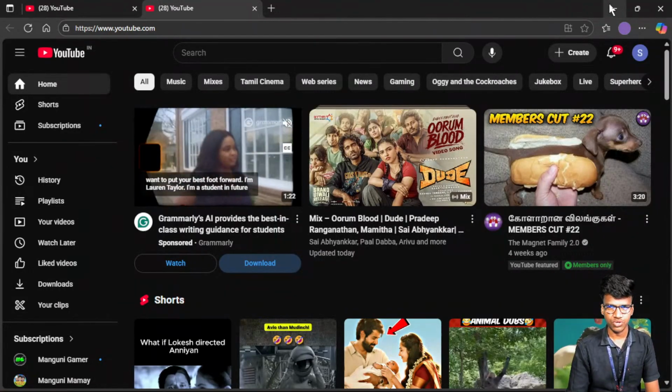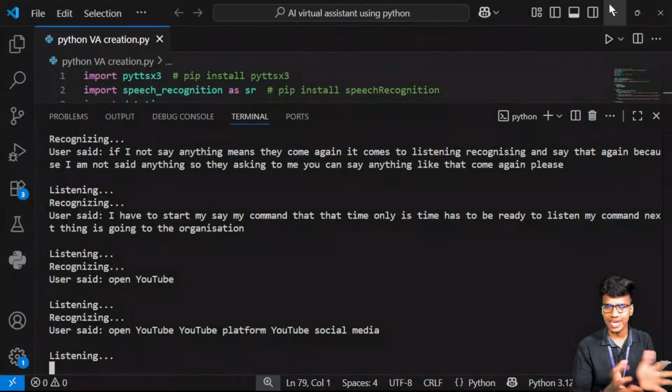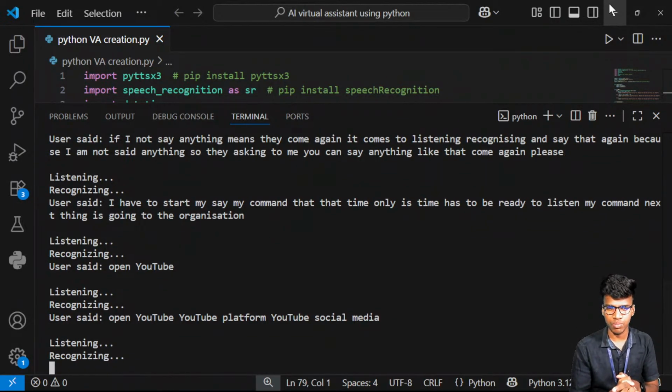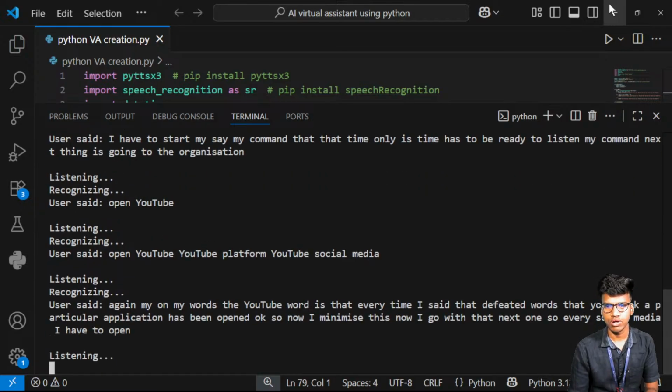Now I minimize this and go to the next one. Every social media I can open. Next I said WhatsApp. We will wait for the next one. Open WhatsApp.